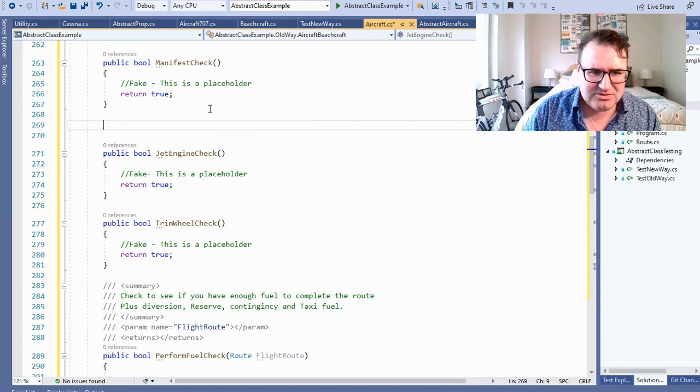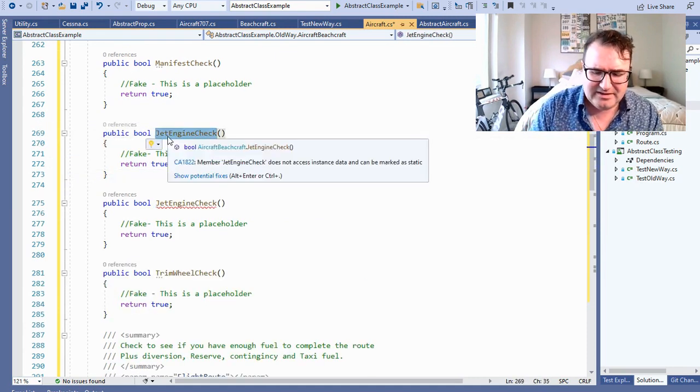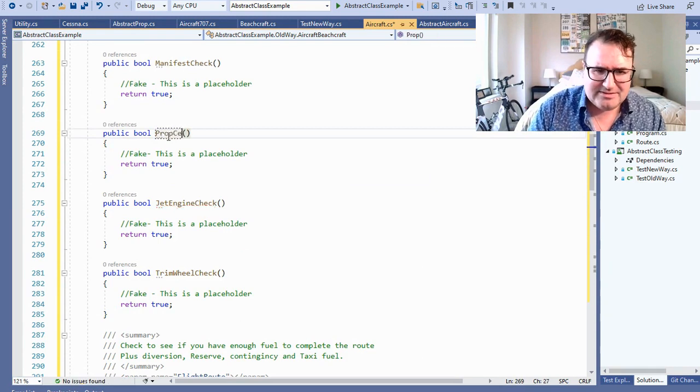I don't want to remove those, but I need to check the propellers. So we'll just do copy, paste, and call it prop check. If you've ever been looking at old code and you're like, what the heck is this method for? It's probably because the original developers really didn't think about how to scale their problem, and they just tried to cut and paste their way out of the situation, which just made it worse.